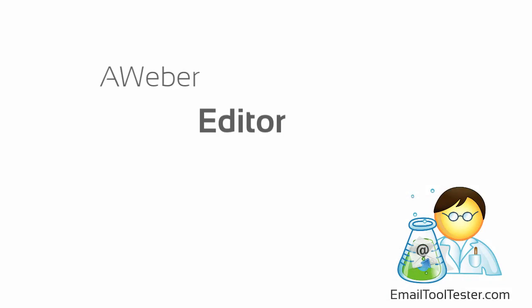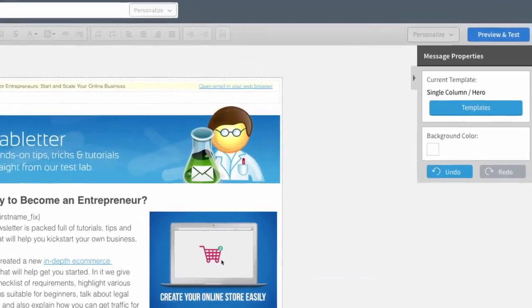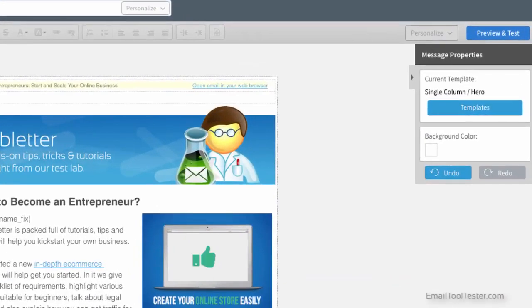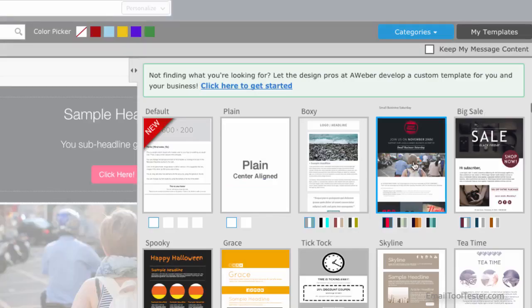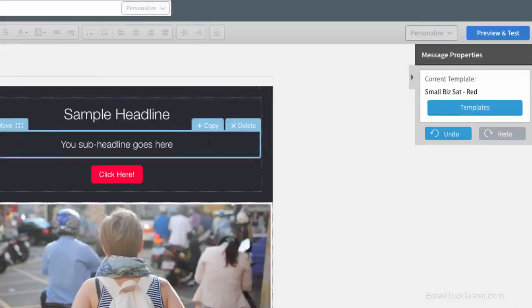Once you're within the editor, you can access the templates from the right-hand column. You'll find quite a good range, although there isn't an option to preview beforehand, but you can easily cancel your option from below if you're not happy.